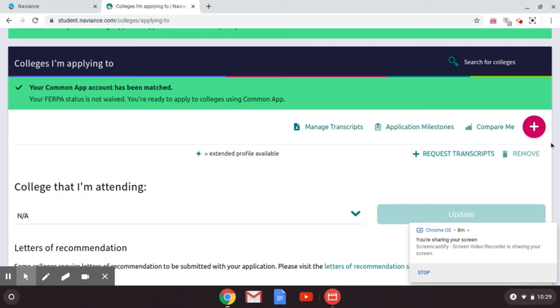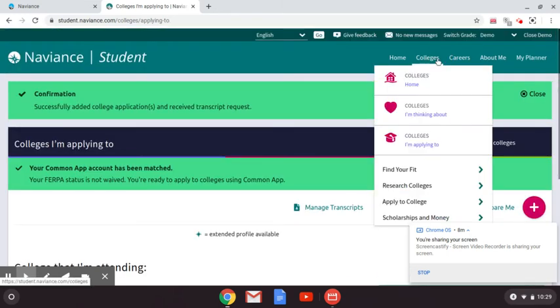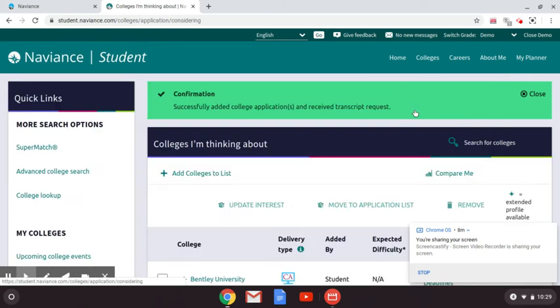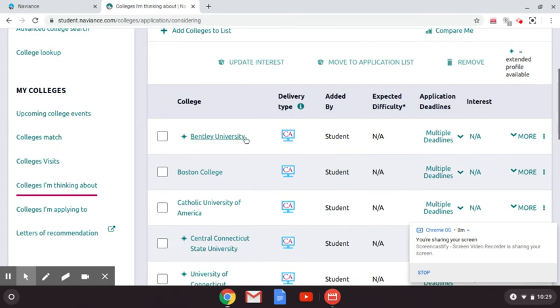And I'm going to click on colleges. I just want to show you one more thing, okay? Here's colleges, and colleges I'm thinking about. Most of the colleges that I've picked and that you will pick will be on the Common App. And you're going to notice that with this CA monitor, right?